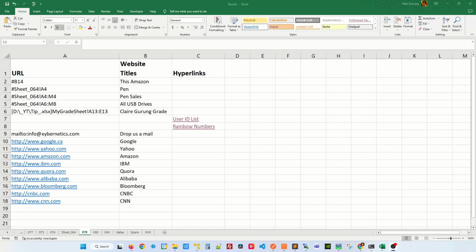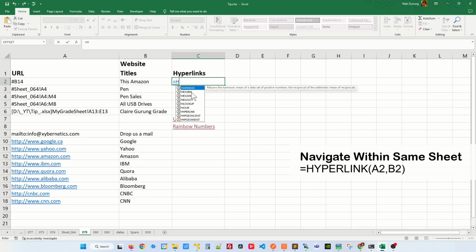Excel hyperlink functions allow you to navigate between sheets in the same workbook or launch another workbook that's on your hard drive. Let me show you how hyperlink functions can be used. You say equal HYPERLINK. The first argument is your link location, where you want to navigate.